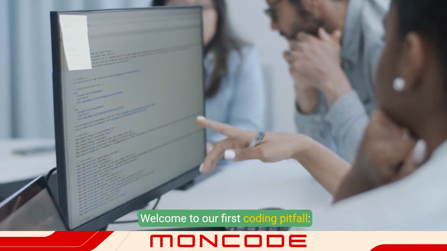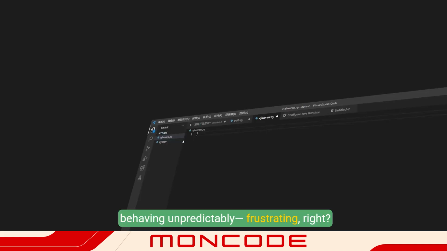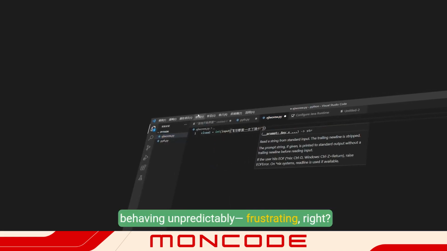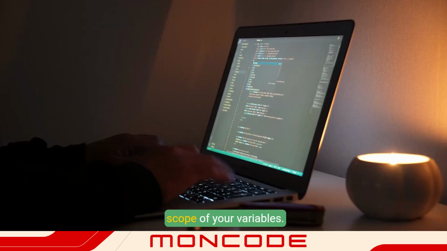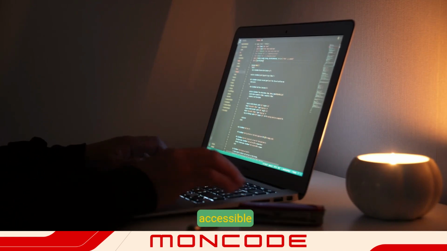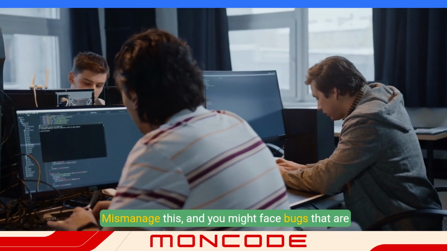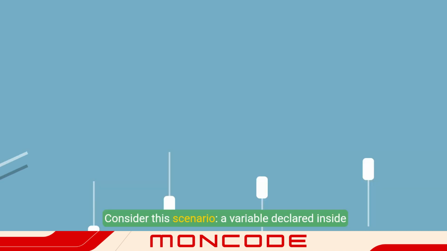Welcome to our first coding pitfall, misunderstanding variable scope. Imagine your code behaving unpredictably. Frustrating, right? This often stems from not clearly defining the scope of your variables. Variable scope determines where a variable is accessible within your code. Mismanage this, and you might face bugs that are hard to trace and fix.